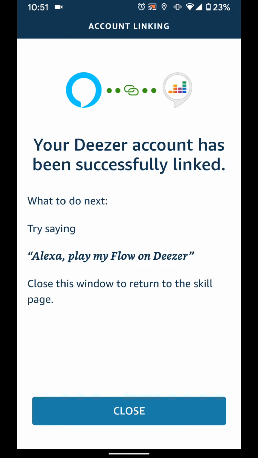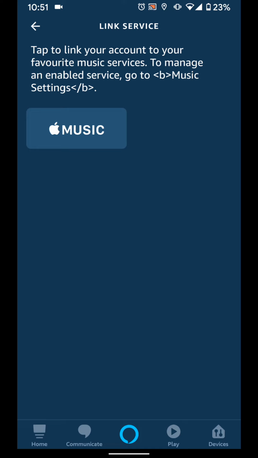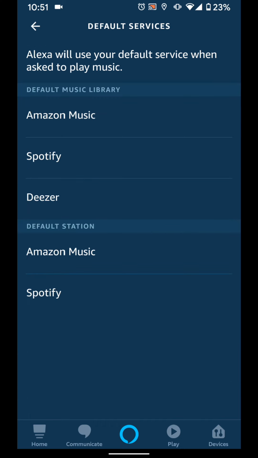As you can see, my Deezer account has been linked successfully. Now close this window and go back. And back again. Now tap on Default Services and select Deezer to be your default music service on Alexa. A simple way to link your Deezer account with Amazon Alexa.